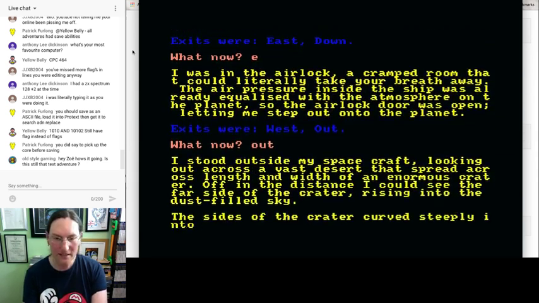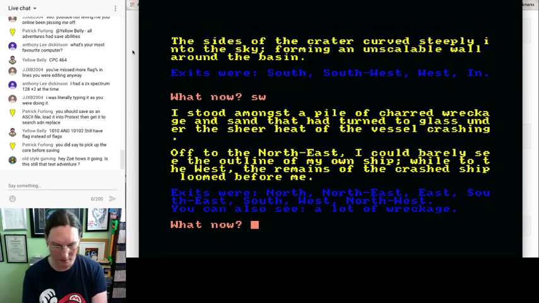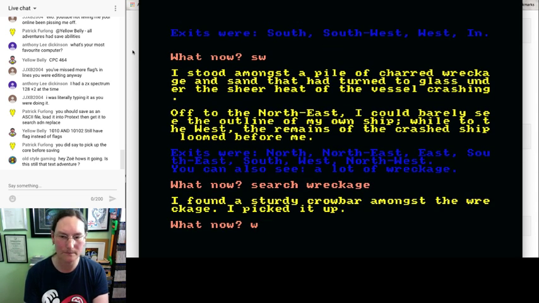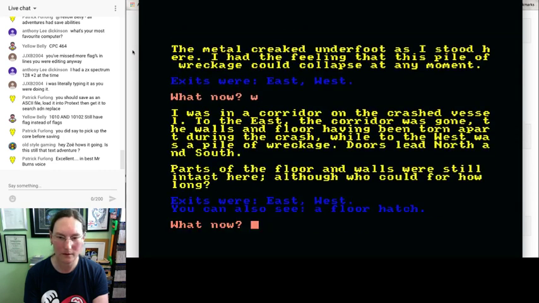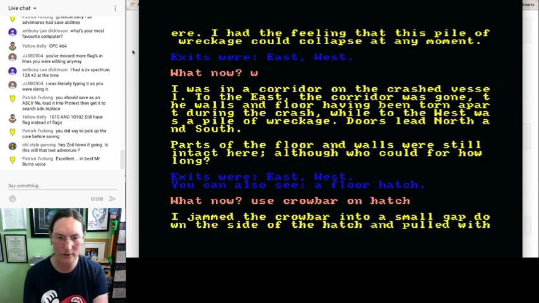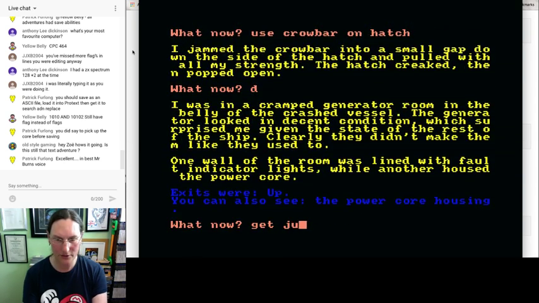So, let's get ourselves into the right position. Search wreckage. Use crowbar on hatch. Down. Get junk.